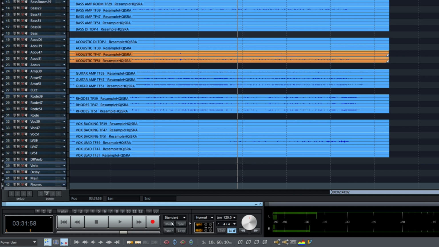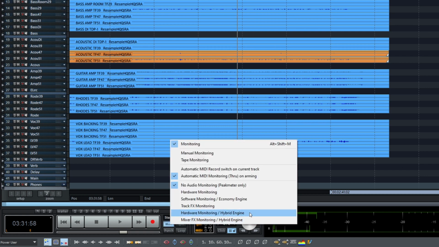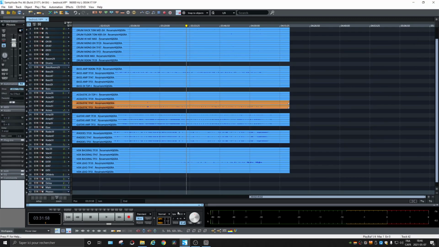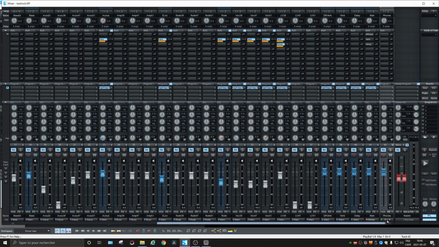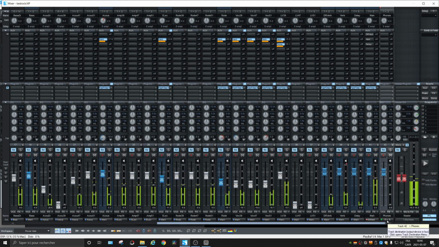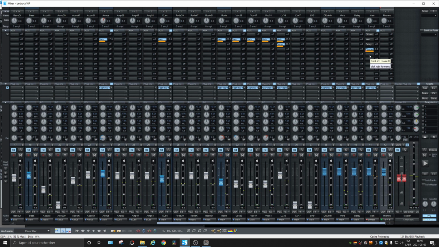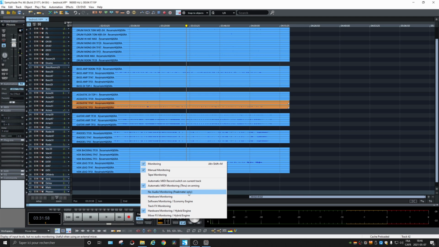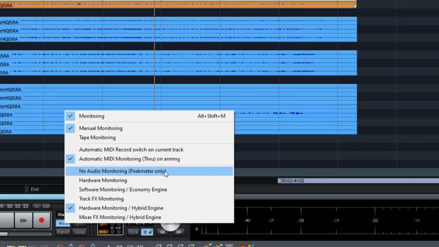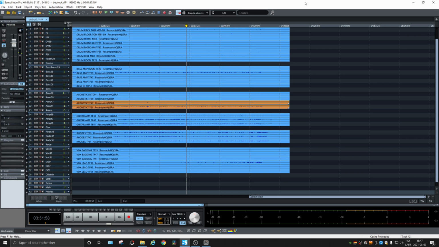What I found out is that you need to activate the monitoring and choose one of those hybrid engines. Once it's done, go back to the mixer and you still see the output going to the separate outputs. And that way we can have multiple outputs. So I don't know why it is not working anymore with the no audio monitoring, peak meters only. That is what I was using before. And the other ones too, it's not working. But at least I found a way to work anyway.